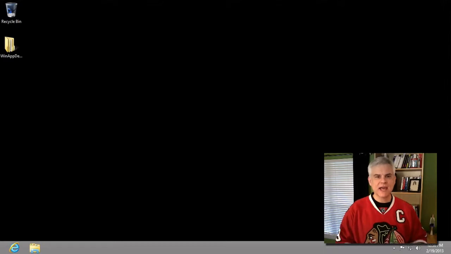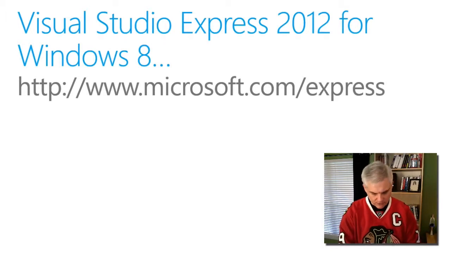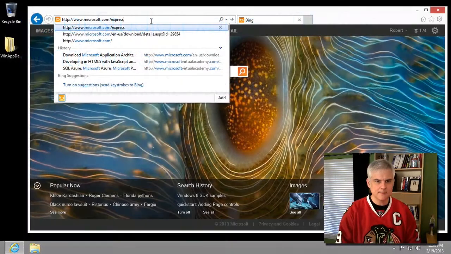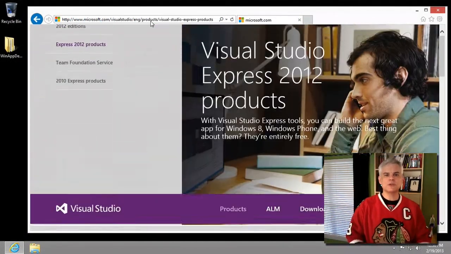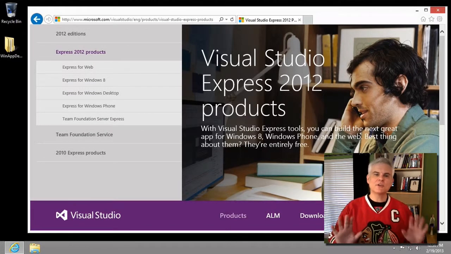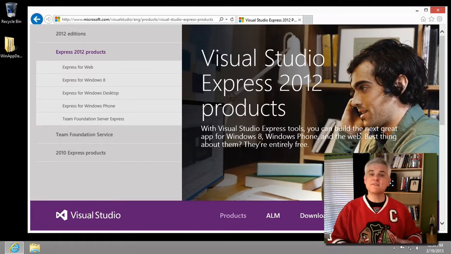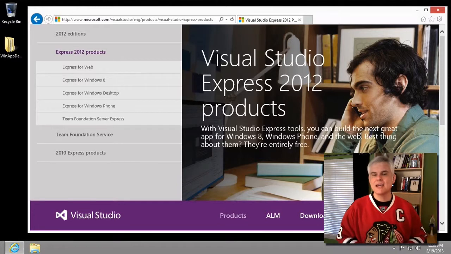So if you don't already have it installed, you can download Visual Studio Express 2012 for Windows 8 from the following URL. I'm going to go to microsoft.com/express. And that URL should always point you to the current location of the Express editions of Visual Studio. However, let's suppose that you're having a problem finding this resource or any resource that I reference throughout this series, and I will be referencing quite a bit.